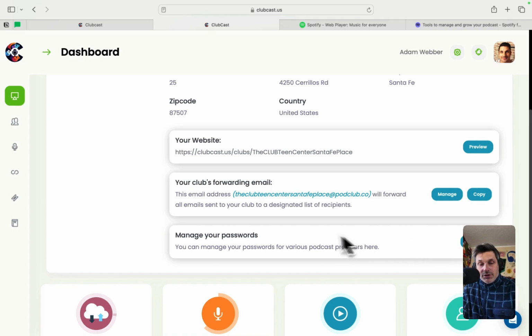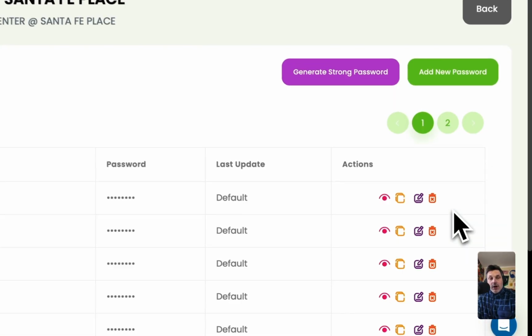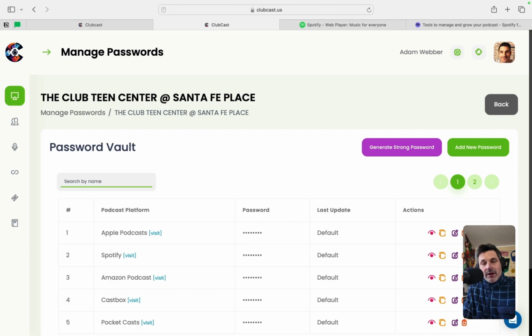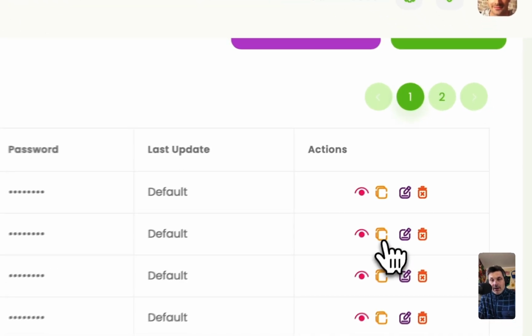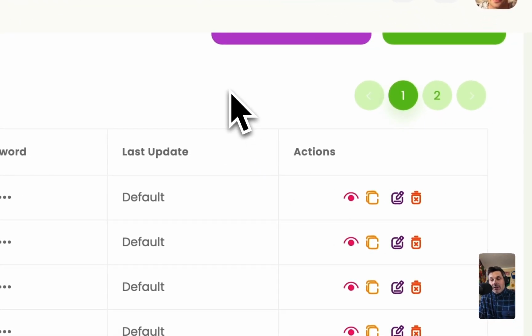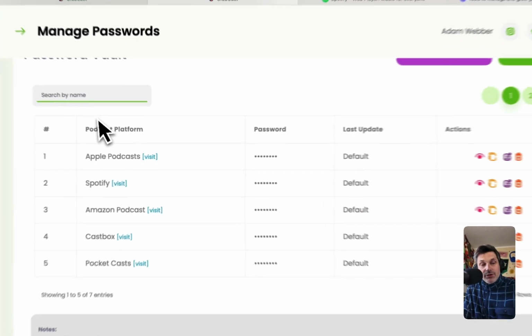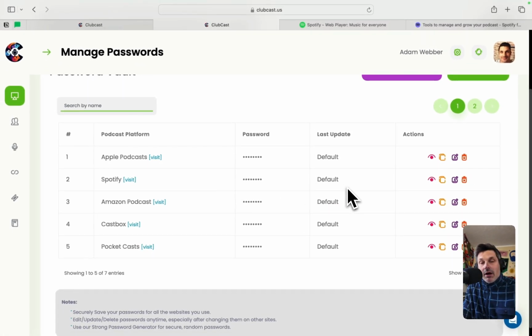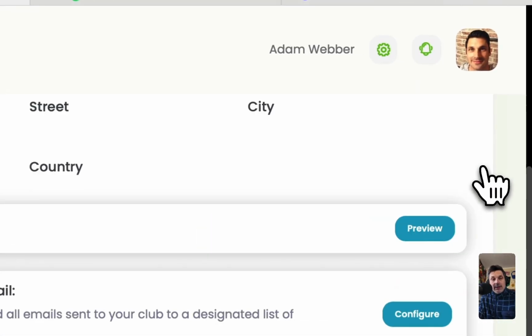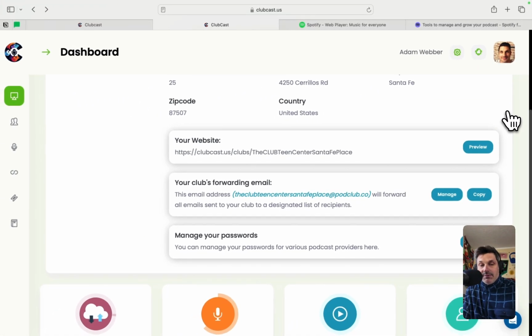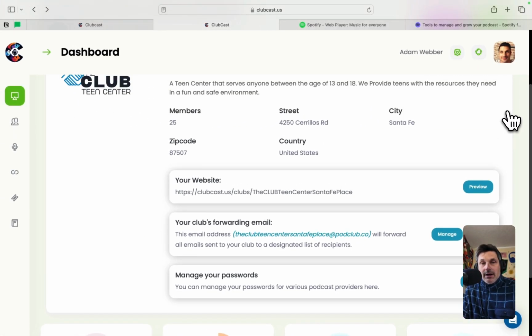So we also have Password Vault. So use the email that we create for you plus this Password Vault. And this Password Vault, here's the Spotify password for the club. And then you can just copy it and paste it. So when you're setting up your accounts and logging in, we suggest you use the email plus this Password Vault. And you'll always be able to manage and track getting into all your different accounts. And it keeps it very easy to do.